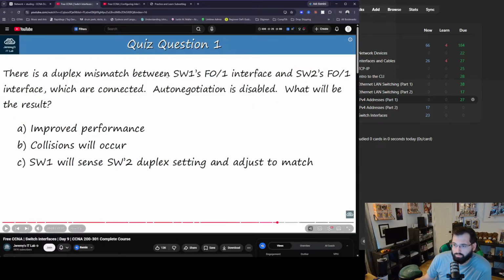So there's a duplex mismatch between switch 1's interface and switch 2's interface, which are connected. Auto-negotiation, no, it's not going to sense anything. Collisions are going to occur. Pause the video to think about your answer.